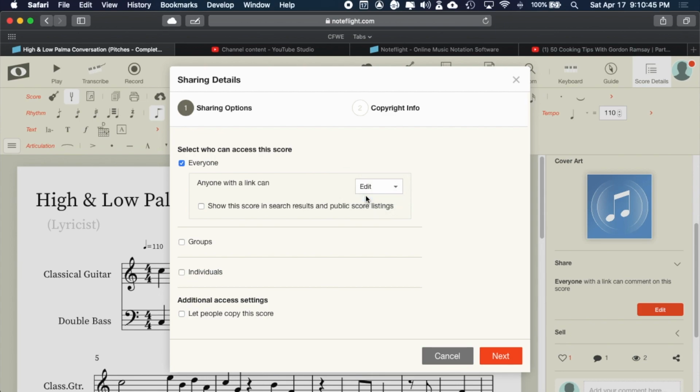Let's go to edit. If you click edit, that means that Mr. Parker will be able to edit this and he'll be able to make comments. And if you do have your partner working on this with you, you can both edit the same piece. Okay, so there's edit. Now let's go to next.